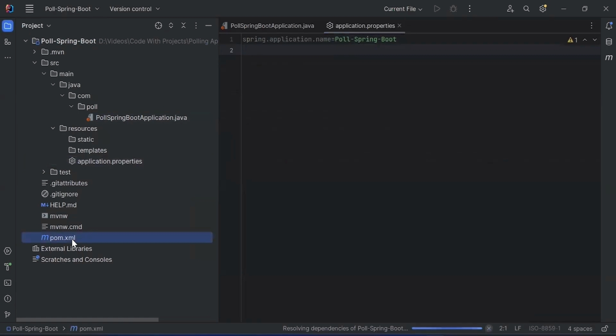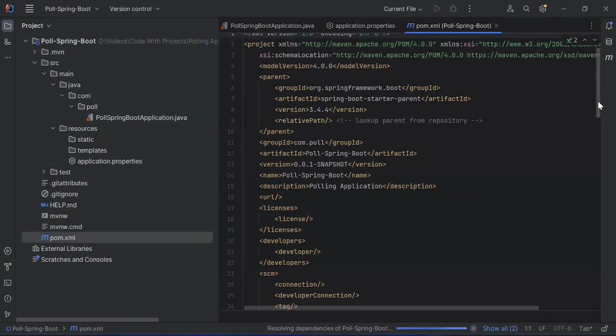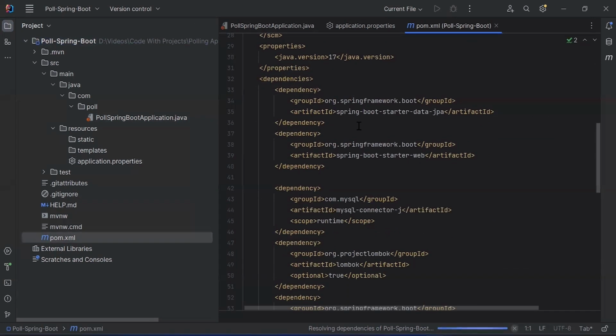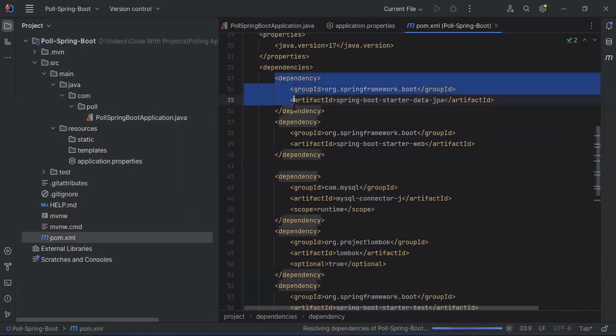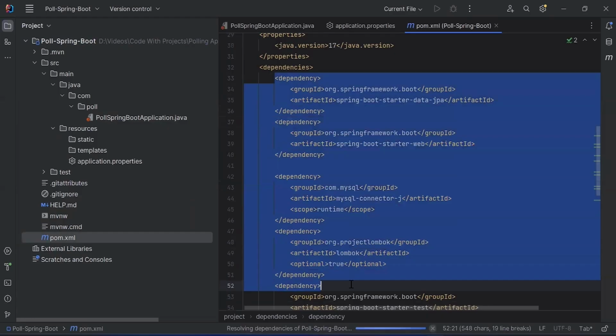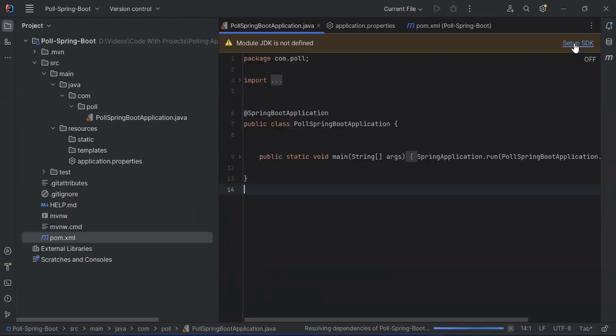After that, let me open pom.xml. This file will carry the versions of the Spring Boot application. Along with this, it will carry the dependencies as well. So as you can see, a list of dependencies that we added in Spring Initializr. Let me set up the SDK where we have Java version 17.